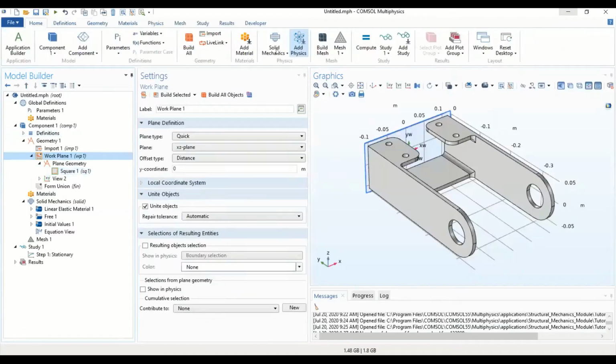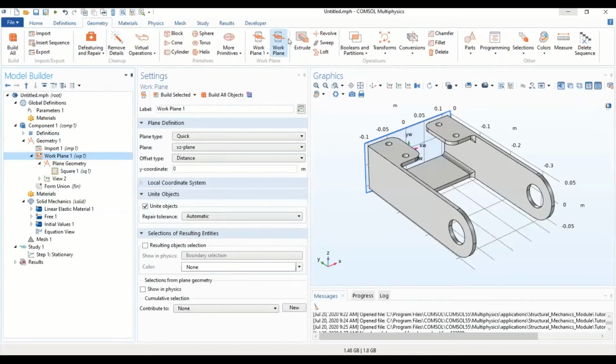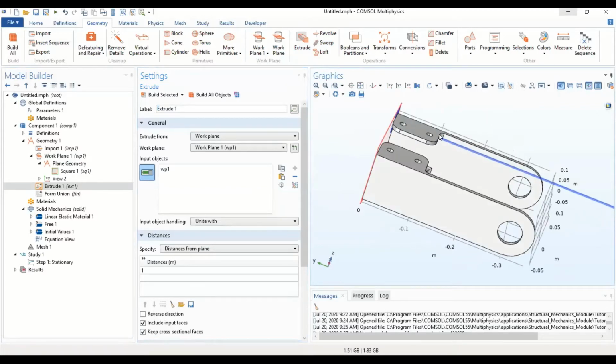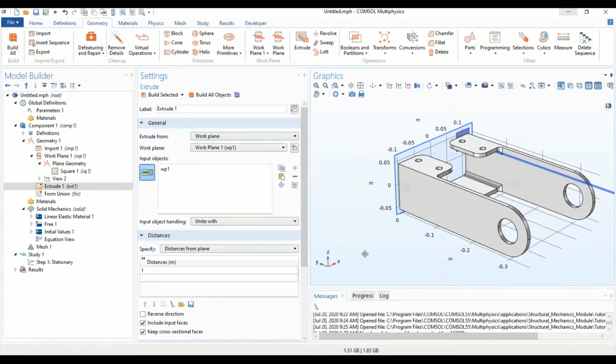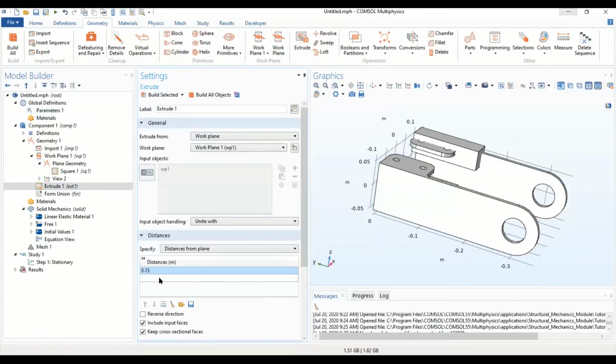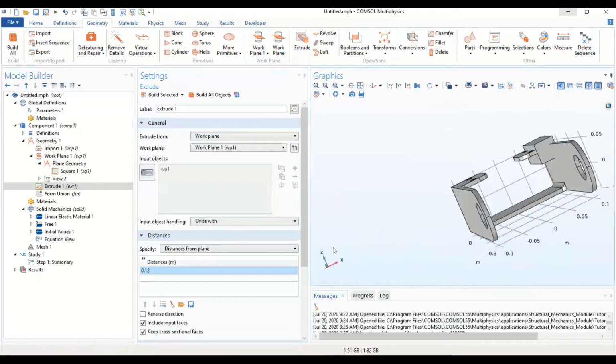Go to work plane, extrude under geometry, and I can extrude it upon the z-axis for around 0.15 meters. Let's make it 0.12. Like that. So this is my first one. I would like to repeat this 4 times upon the 4 corners with the filling parts.